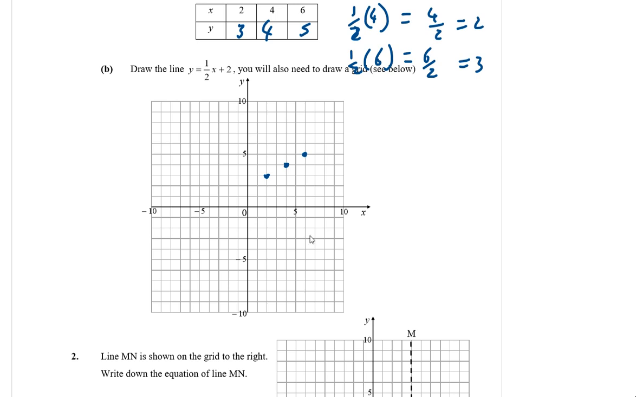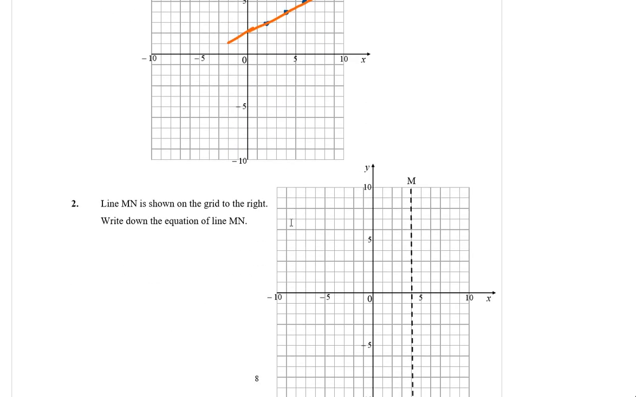And then you can draw a line between those points. So your line's doing something like that. Obviously use a ruler. Nice.